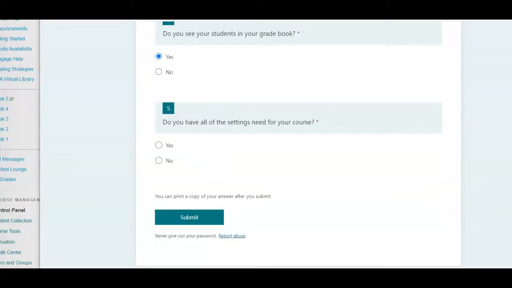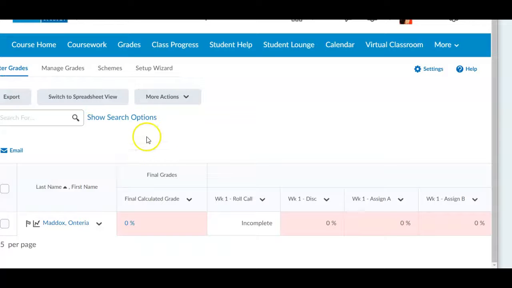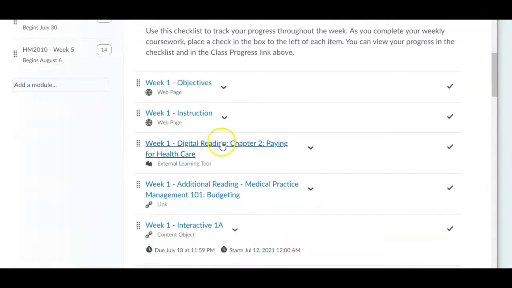Do you have all of the settings you need for this course? So as you're going through Brightspace, you'll just want to see if everything's basically showing up like it's supposed to. One good thing to check is when you're under your coursework for your individual weeks, check to make sure that your digital readings are working, especially if they're in Cengage or something, to make sure that those links are working. If you notice anything that was in the training that's not in your course, this is also where you would add that information into the form.